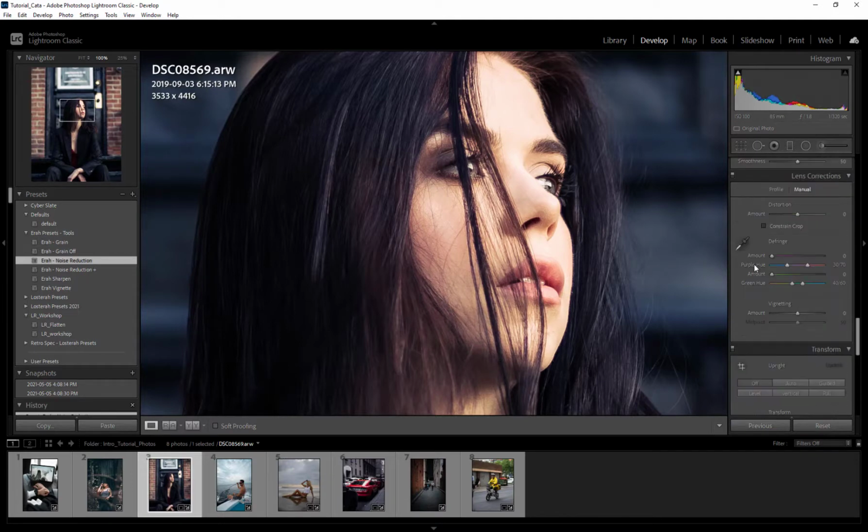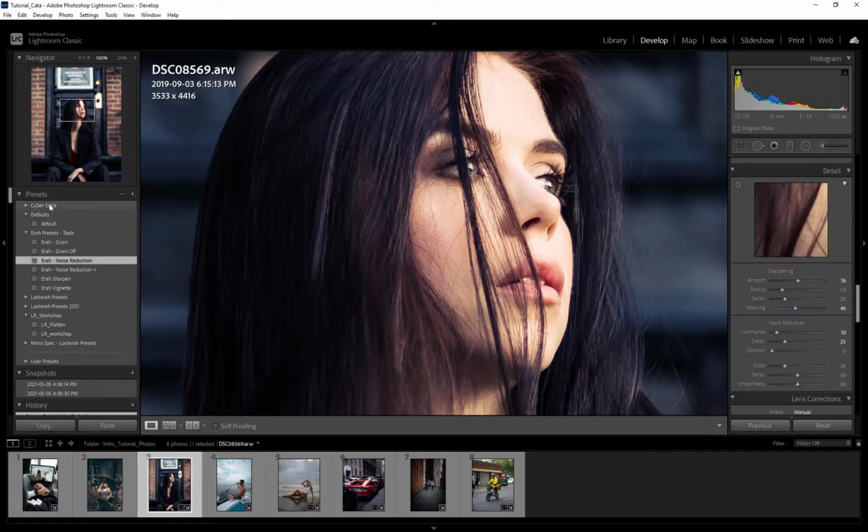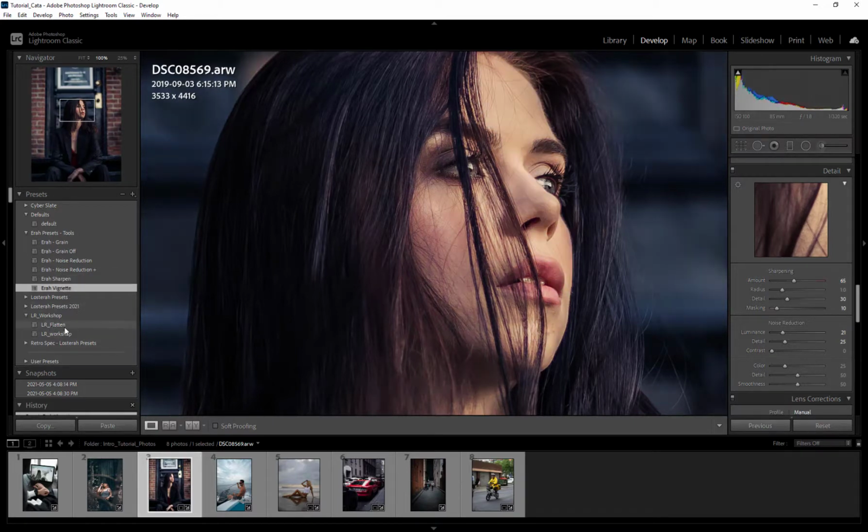I also have one, so I'll just show you what these are doing. You can have one that just gives it a little more noise reduction. You can have some sharpening, which just adds some sharpening to your photo, vignetting, and using this technique that we just did with the flatten.